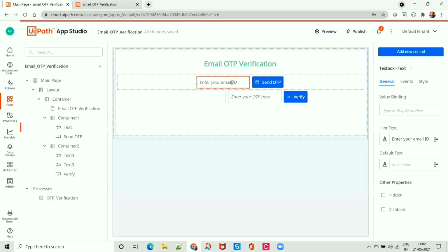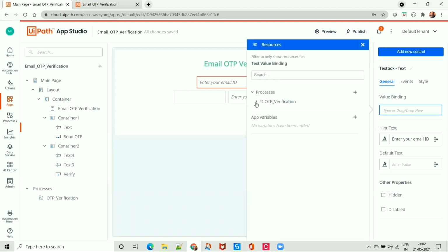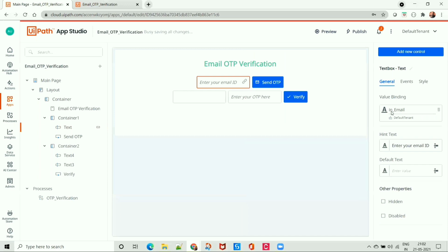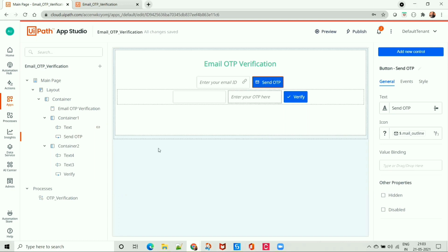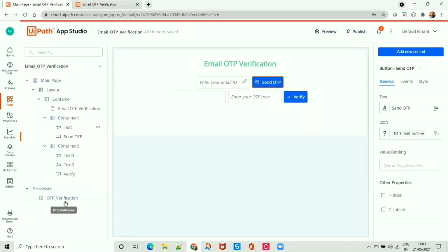Now we have to map the input and output arguments from this process with the controls. First we have to map the email ID, so we go to value binding, then expand the process, and here we select in email. So whatever the user writes will be stored in email and passed to the process as an input argument.